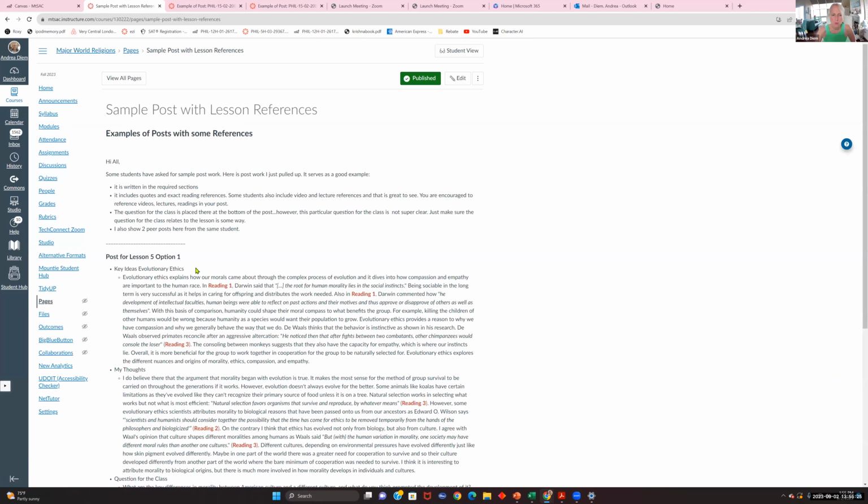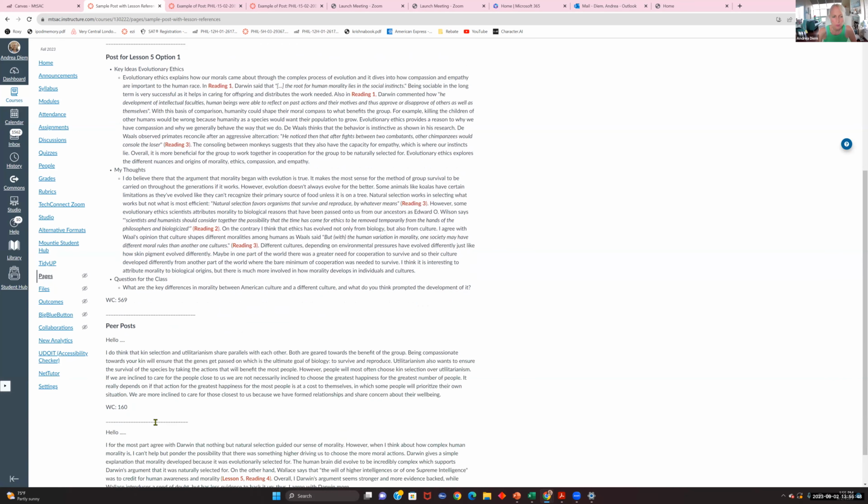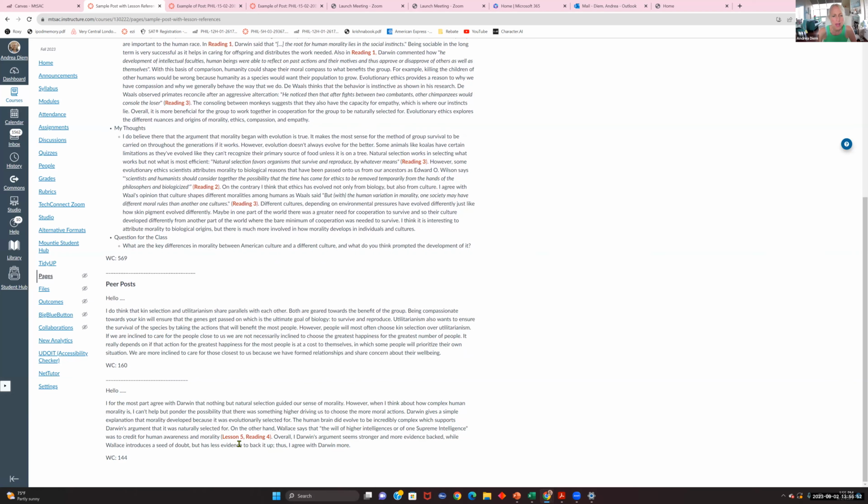This is an example of a shorter post, not too short, but I'll show you a very lengthy one in a minute. Here are the key ideas. The student highlighted some of the reading 1, reading 2, reading 3, my thoughts. They incorporated some of the references into the my thoughts section. There's some quotes in there, some important concepts, a question for the class, and then the peer-to-peer, again putting the word count at the end, and sometimes adding references, which is a great idea for peer-to-peer.